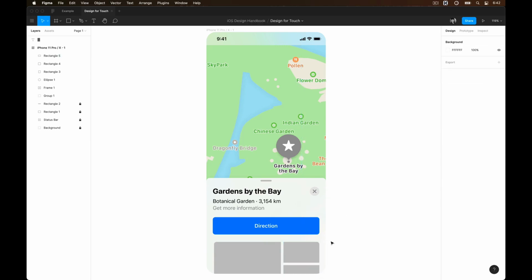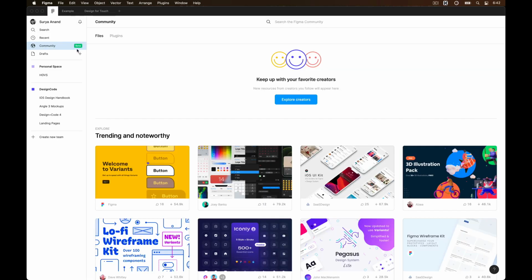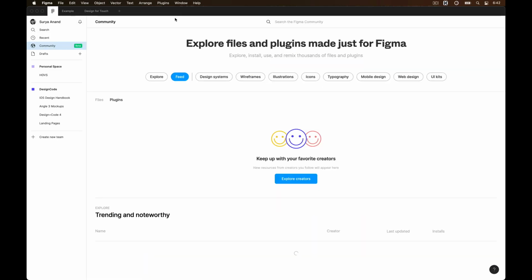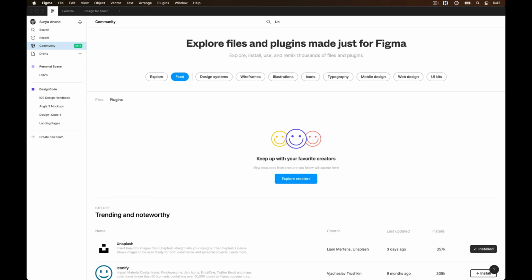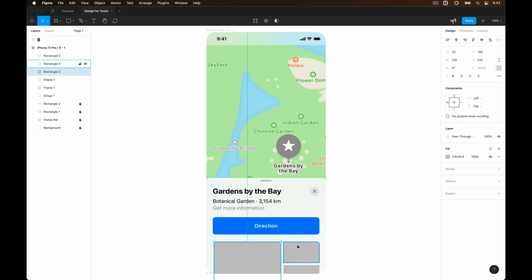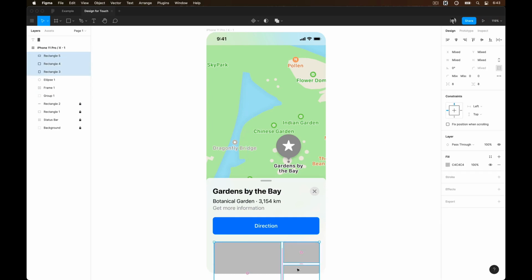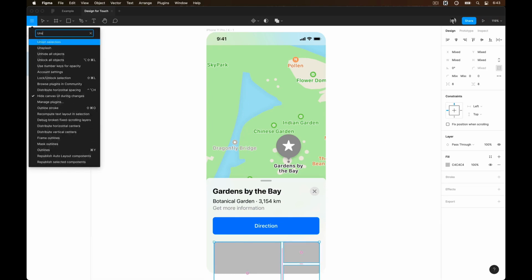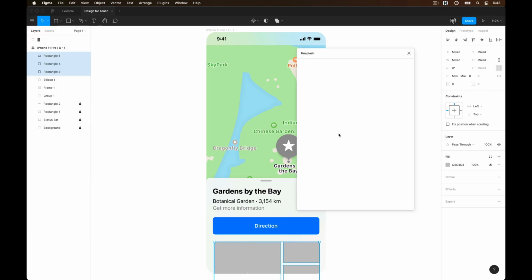And to apply the images, I'll be using a plugin called Unsplash. You can install this by heading onto the Figma community tab, switch to plugins and search for Unsplash. And here you're going to see the result and click install. Once you have installed this, head back to the design file, select all 3 rectangles, press Command / and search for Unsplash. And you should see the modal open up.